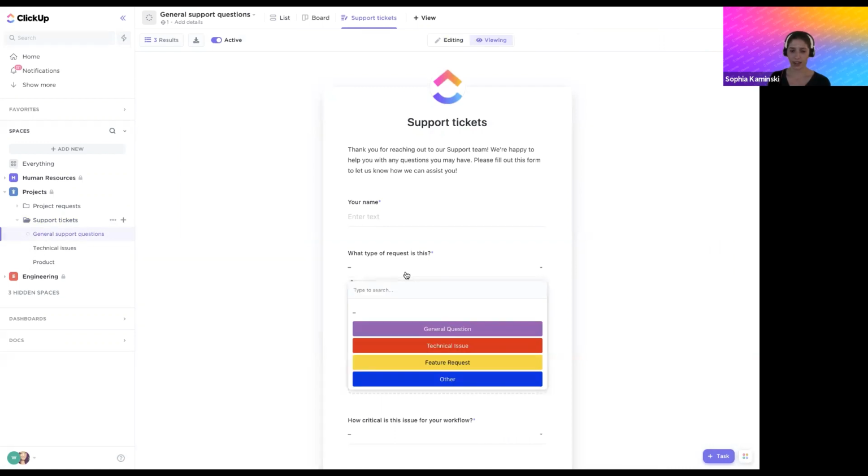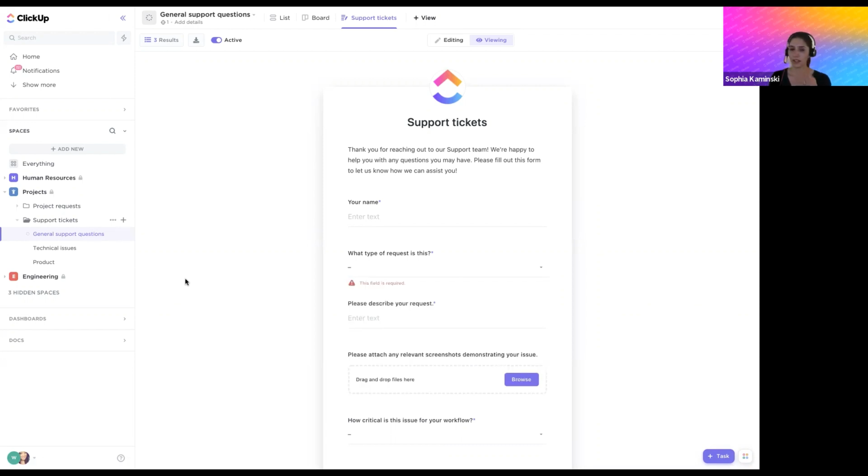And again, I have a similar drop-down field so they can indicate what type of request this actually is. So again, this is an example of where you could use that drop-down automation we went over at the beginning of my segment today, where based on the drop-down entry that's filled in, the ticket would be sent to a specific list. But let's play around with a slightly different use case now.